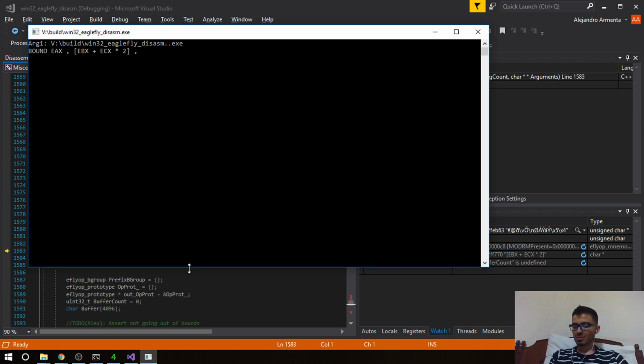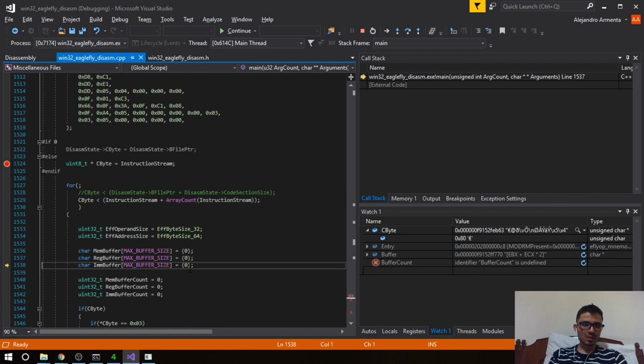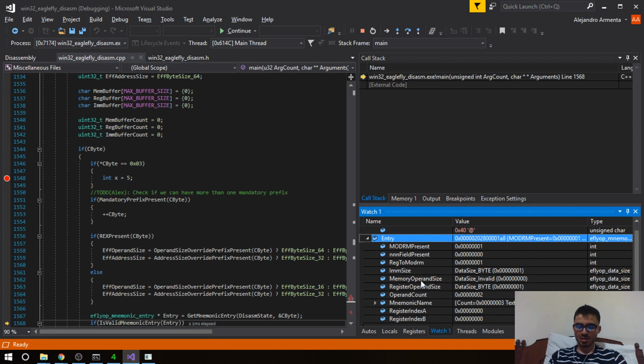It's a bounds between the memory range that is in the memory offset of EBX plus ECX times 2, and the data index that we want to compare against those bounds is stored in the EAX register. So that's alright. So let's go to the next instruction and see what happens. I don't remember which instruction it is. Let me see. It's AND. Okay, so it's an AND instruction.